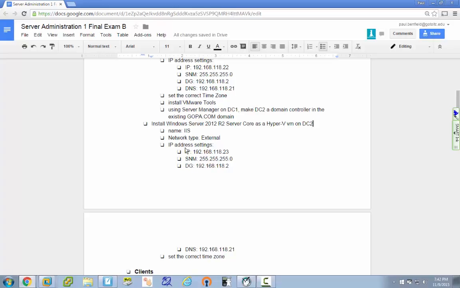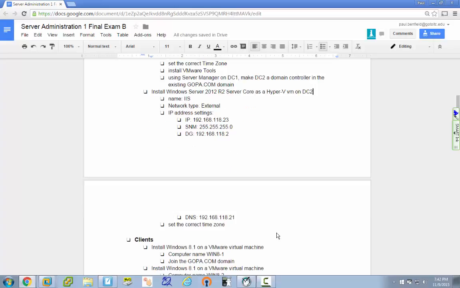Its IP address is going to be 192.168.118.23. Its default gateway is also going to be 118.2. And it's going to point its DNS to 118.21. On this Windows server, you're going to give it a correct time zone. And that's it. You're not actually going to install any roles on it. You're just going to call it IIS, but not install any roles on it.